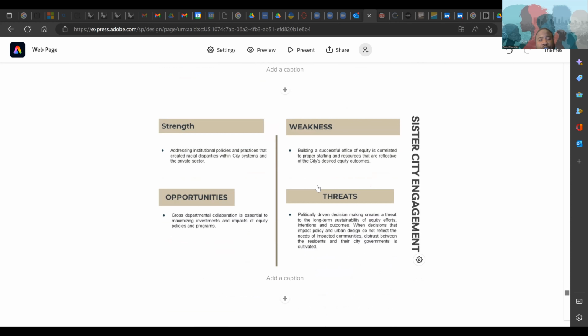And so in this policy approach, we use the strengths, weaknesses, opportunities, and threats framing to identify strengths, which were addressing institutional policies and practices that create racial disparities. And so, you know, your strengths are probably going to be centered around what's the site doing well. Weaknesses in this context was building success of an equity office was correlated to proper staffing, resources, and reflective of the city's desire to achieve equity as an outcome, right? And so you'll have to decide what the weaknesses of your site are and spell that out in your projects.